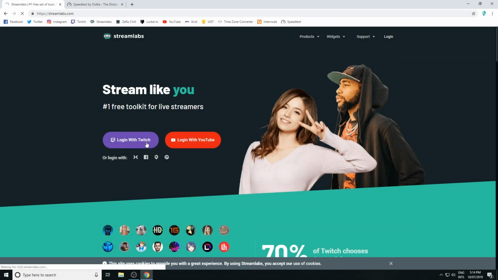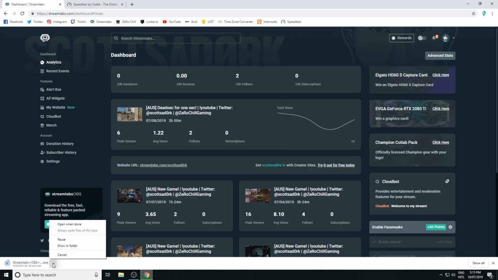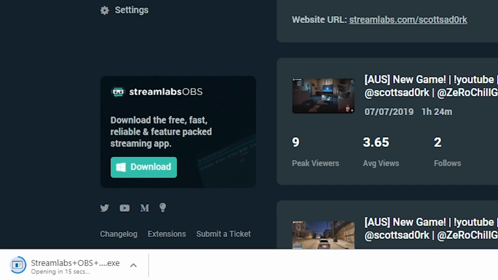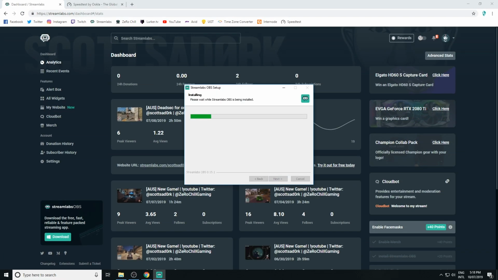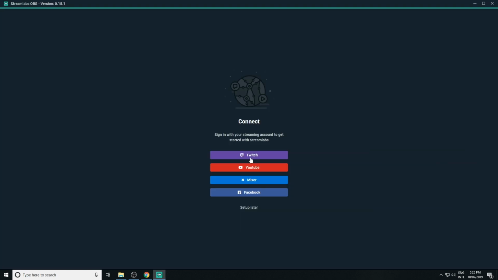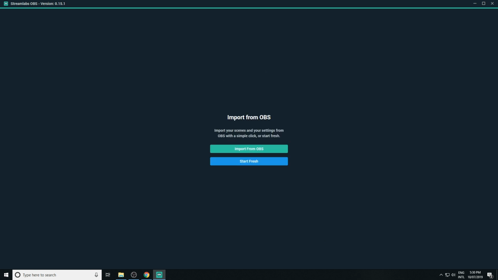To download a copy of Streamlabs OBS, head to streamlabs.com and log in with your Twitch account. On the left-hand side of the window, you should find a prompt to download Streamlabs OBS. Once Streamlabs OBS is installed and you open the application for the first time, you'll need to authorize your Twitch account. And once you've done that, you'll be faced with the opportunity to import from OBS or start fresh.